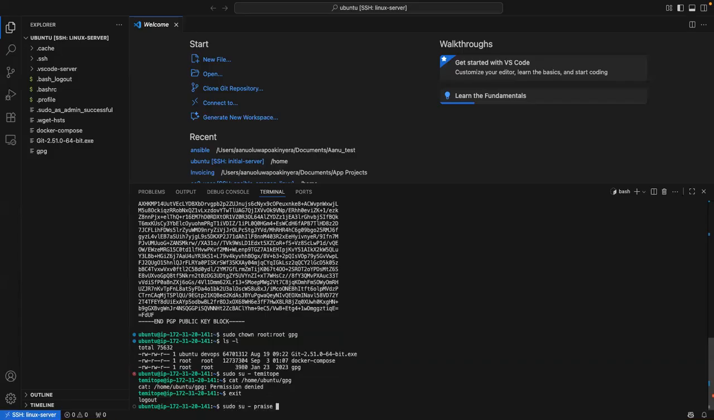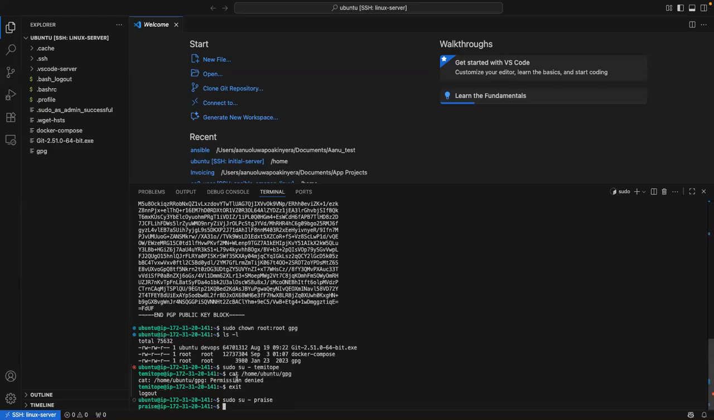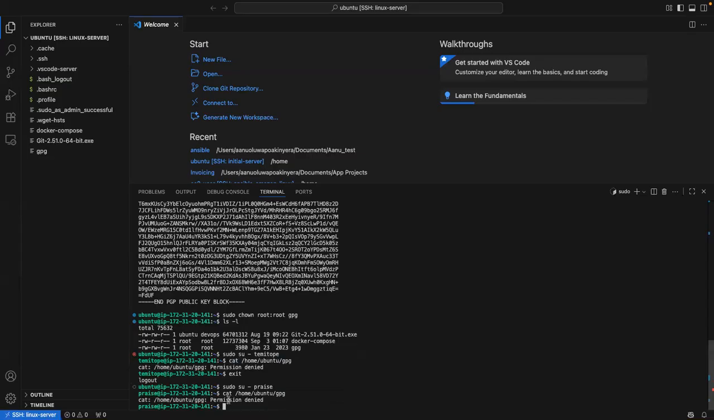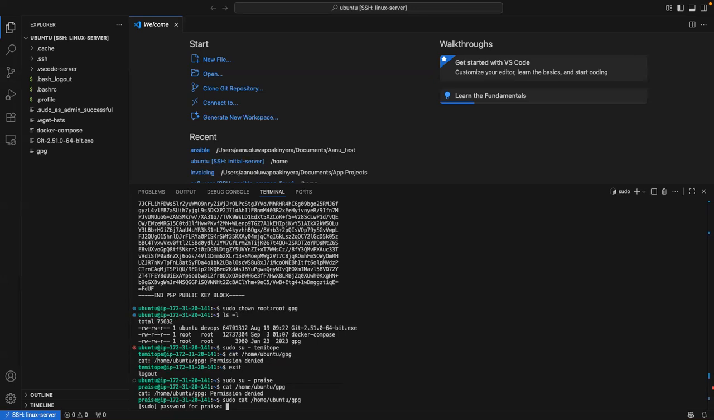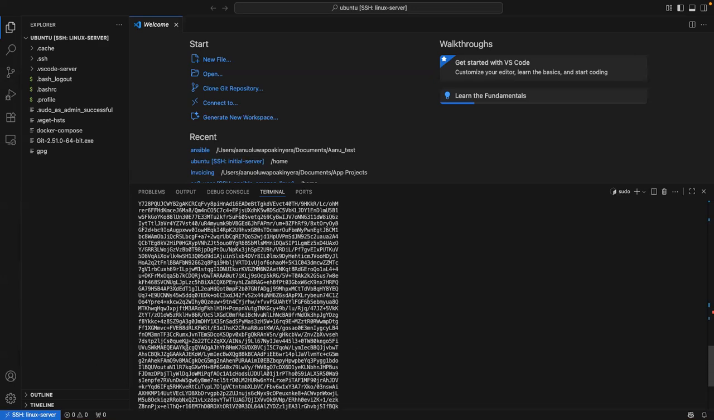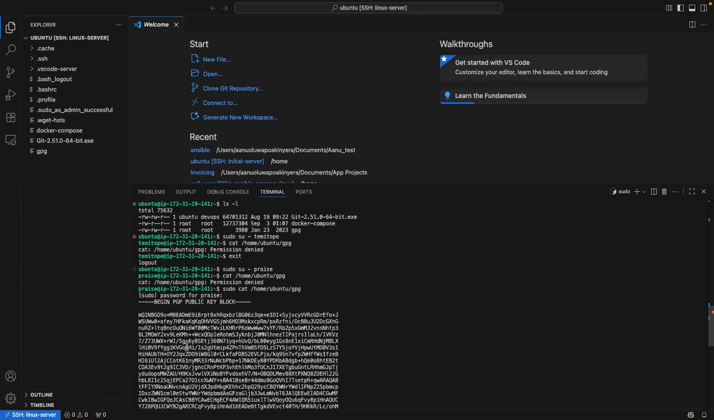Praise, who is now a root user, and I run this same command on /home/Ubuntu. Cat, permission denied, but if I now do a sudo cat, it asks for my password, admin123, boom, I can read it. Did what I do make sense?